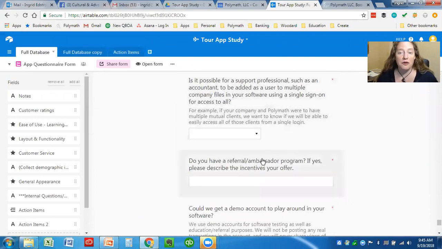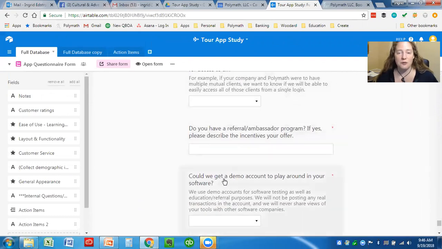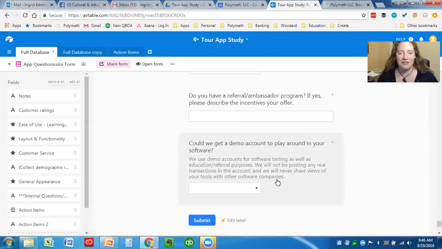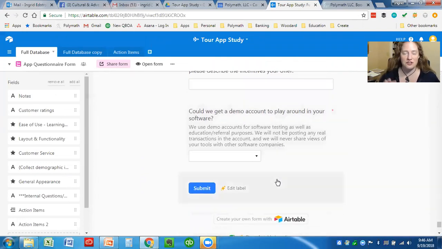Do you have a referral or ambassador program? If yes, please describe your incentives. And could we get a demo account to play with in your software? So that's something that we like to do here at Polymath, is work within the different softwares so that we're not learning how to do it in our clients' books. So having a piece of their software to be able to play in is really, really handy.